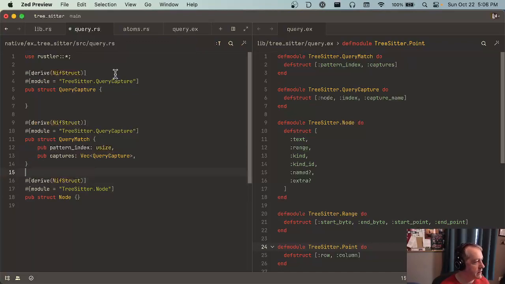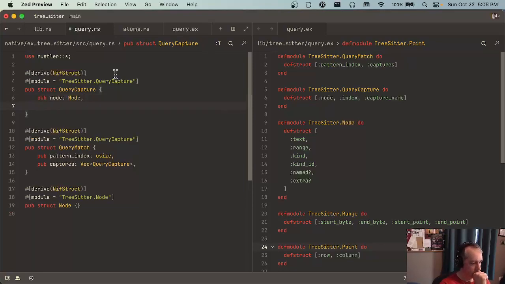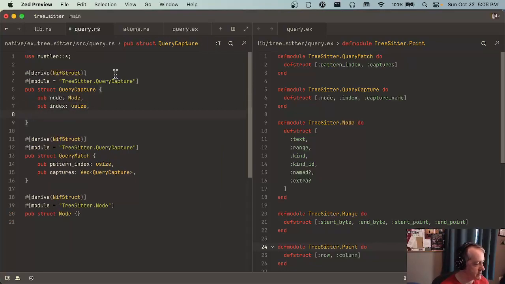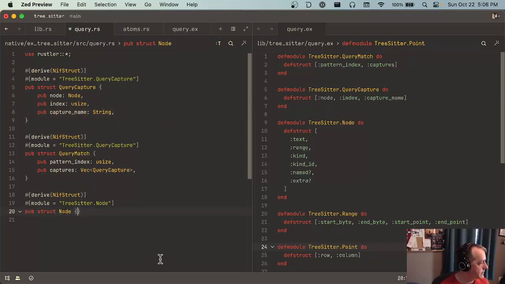Okay. And then query capture is going to be node, this is going to be the node. Excuse me. Index is going to be usize, and capture name is going to be a string. Okay, and then for node we need text, which is going to be a string. Yeah, it's going to be a string. Range is going to be, let's be one of these, right?